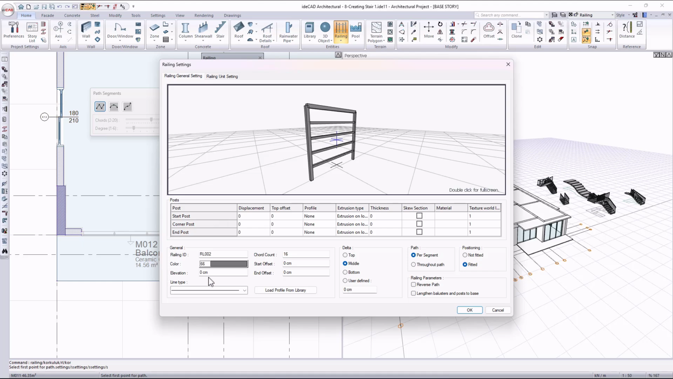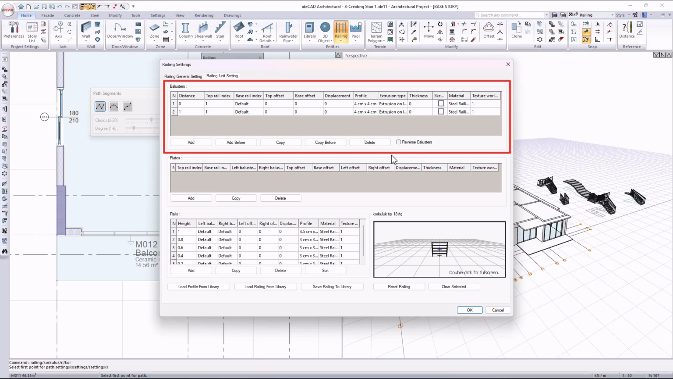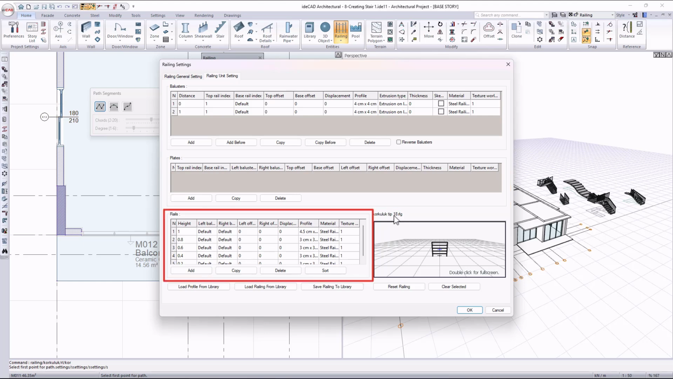Various parameters such as elevation, chord count, start-end offset value, railing ID, color, and line type can also be adjusted in the General section. In the Railing Unit Settings tab, a custom railing can be designed according to your preferences. There are 3 sections for railing design: the baluster section, where railing profiles are arranged, the plates section, where panels are arranged, and the rails section, where handrails are arranged.